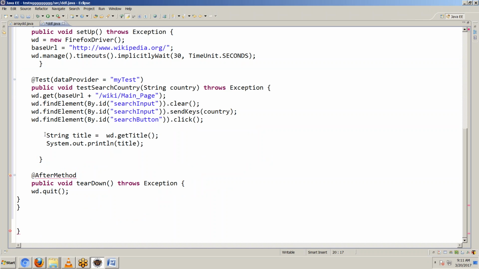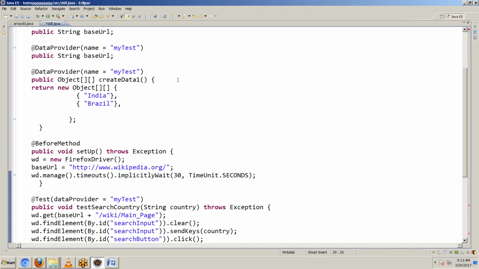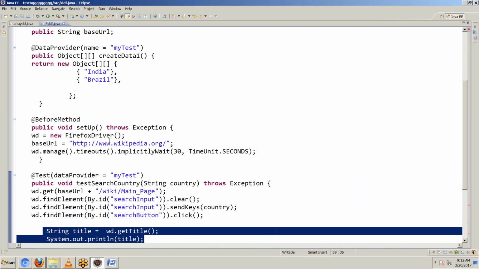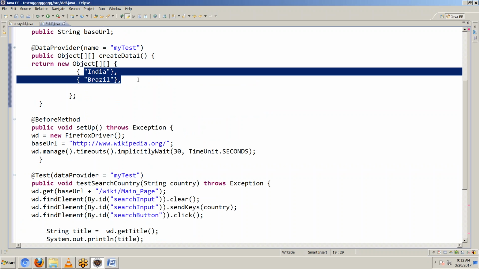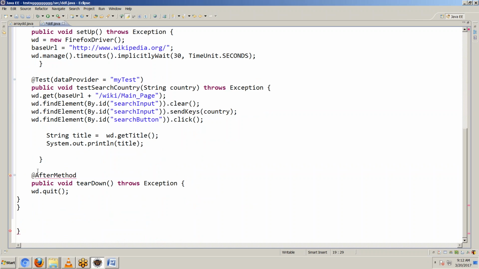We already discussed one example of how to get the title from the page. String title equals wd.getTitle, System.out.println the title. So we can get the title. First of all, I'm going to the Wikipedia site and entering two countries, one is India, second one is Brazil. I want to get the titles of the pages.